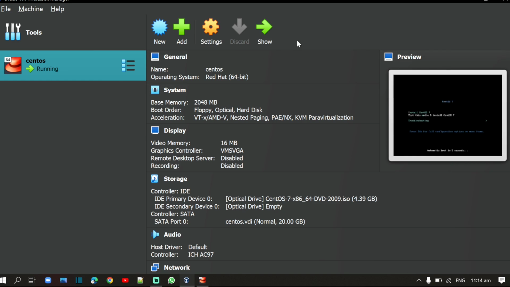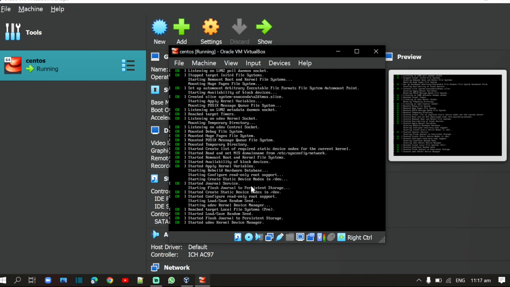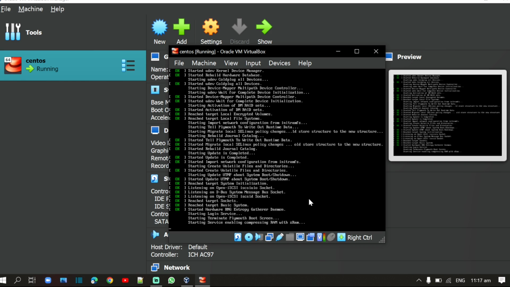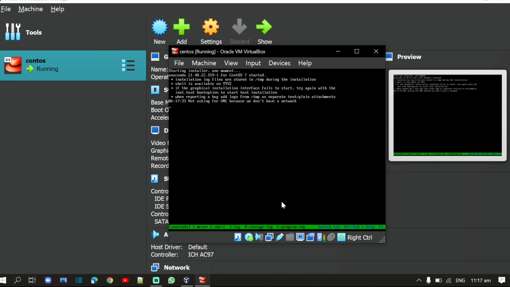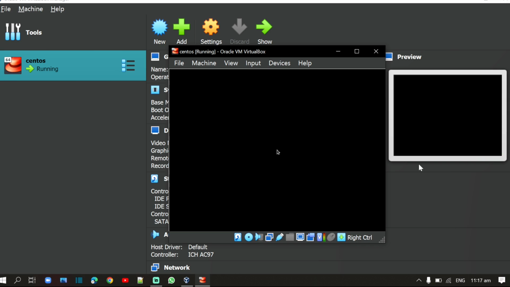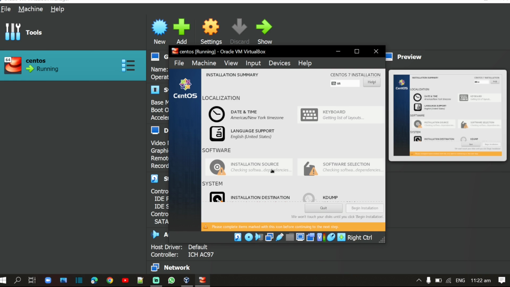After the virtual machine starts, click on show button. So here you have to wait for seconds. Welcome to CentOS operating system version 7. Now you have to select the language. So type here English and then click on continue.